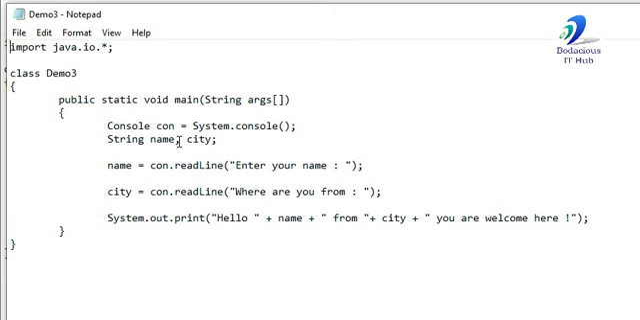So see here, we are creating a console object. Again we have declared the same variables, name and city. So con.readLine, then we have passed the prompt in the method itself. So it will ask the user to enter his name, and the user will enter the name and that will be assigned to variable name. Now it will ask the user to enter his city's name, and whatever text he enters will be assigned to variable city. Then it will display hello, username from city name, you are welcome here. Now we compile and run this program.